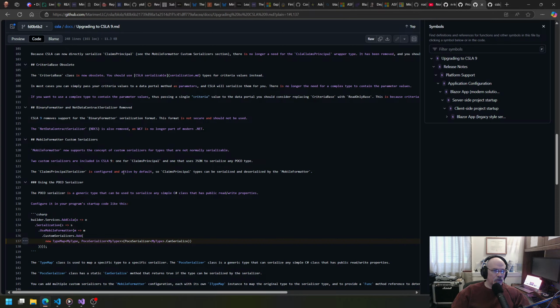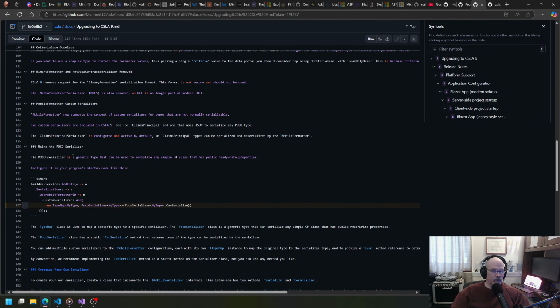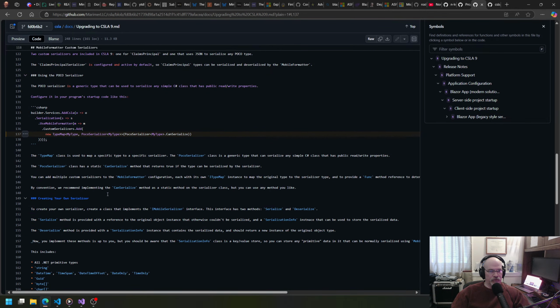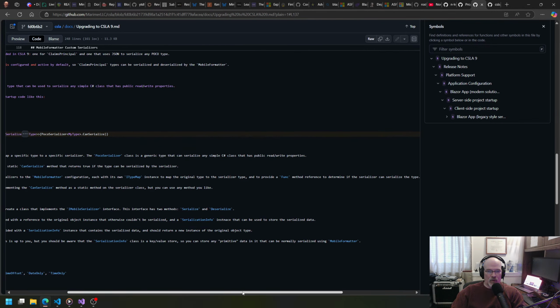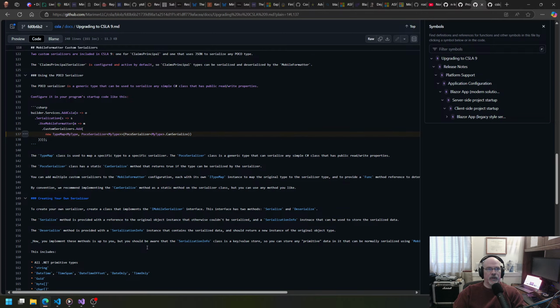Binary formatter, yeah. Mobile formatter, custom serializers, and that talks about the POCO serializer, and that talks about creating your own serializer. I'm wondering if I could create my own serializer, custom mobile serializer. But again, I've got to tie the two together.